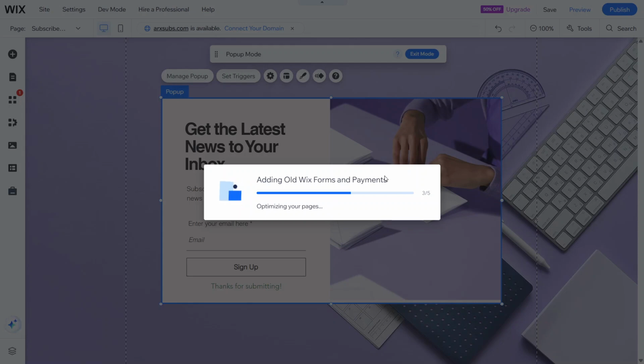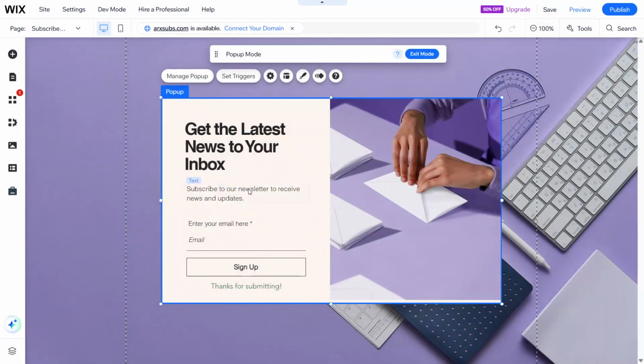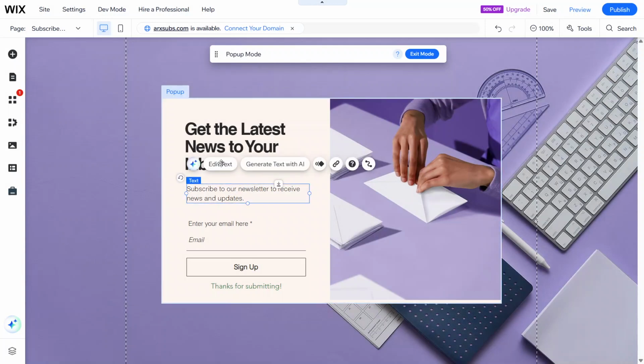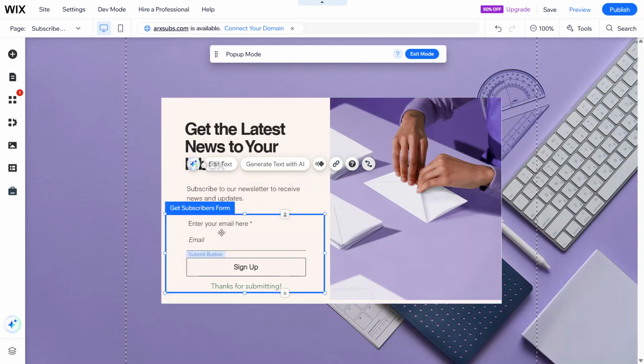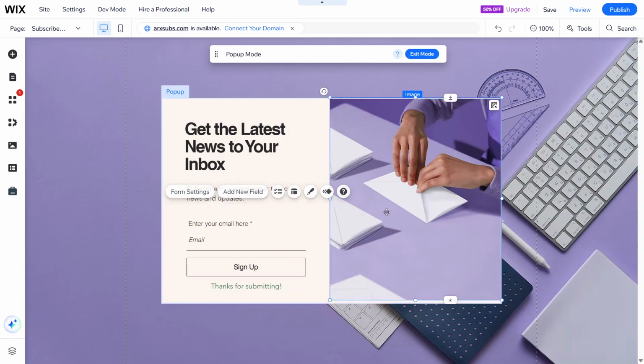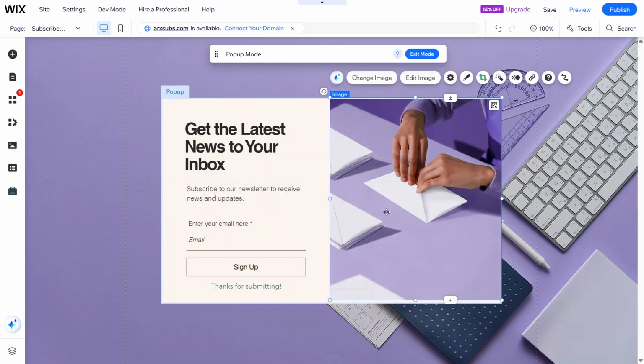Next, click on any element inside the pop-up, like the text, the button, or an image. When you do this, a floating toolbar will appear near that element. This toolbar gives you options to edit things like the wording, fonts, colors, and alignment. Go through each part of the pop-up and customize the content so it clearly explains what visitors are subscribing to and what they'll receive in return, such as a newsletter, updates, or special offers. Take your time to make the design and text match your brand and tone.